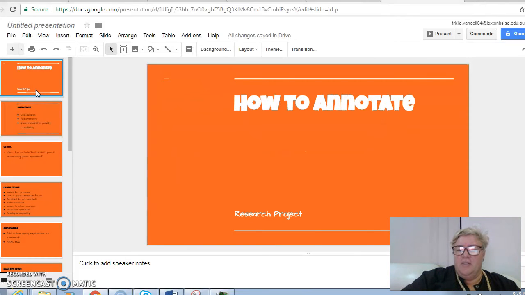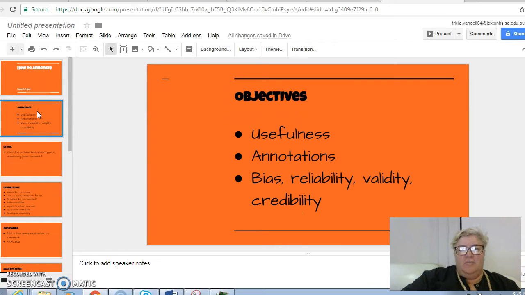Hi everyone, we're going to have a look at annotations now and how to actually go about annotating your work. So today's objectives are going to look at usefulness, annotations, bias, reliability, validity and credibility.